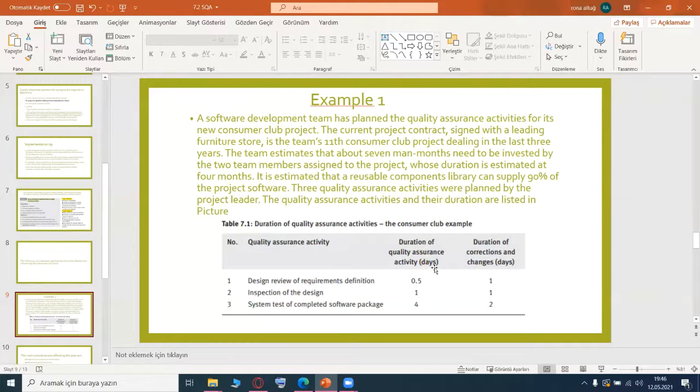Duration of quality assurance activity is, for example, half a day. Duration of corrections and change, 1 day. Inspection of design, 1 day, and design, 1 day.